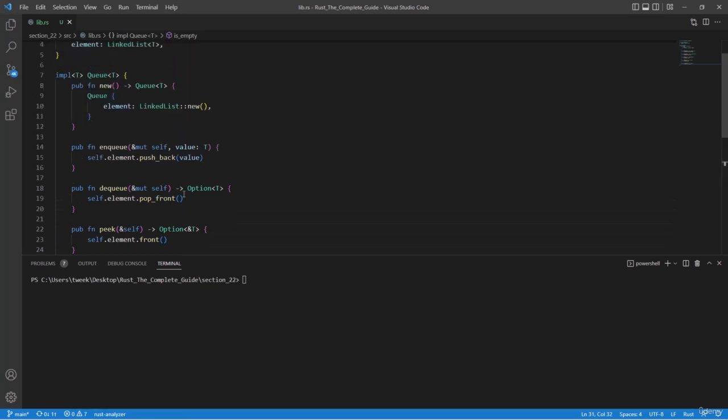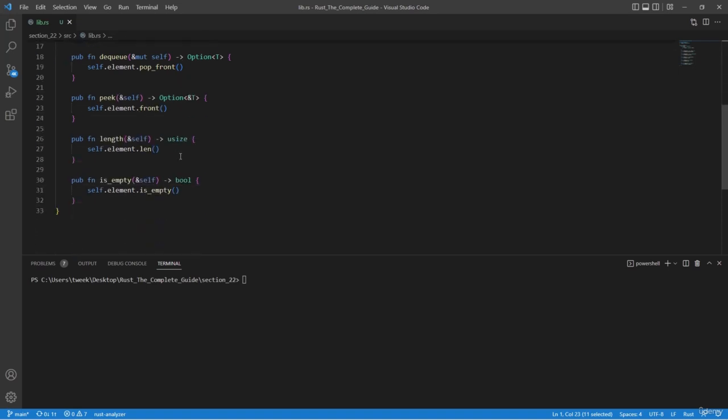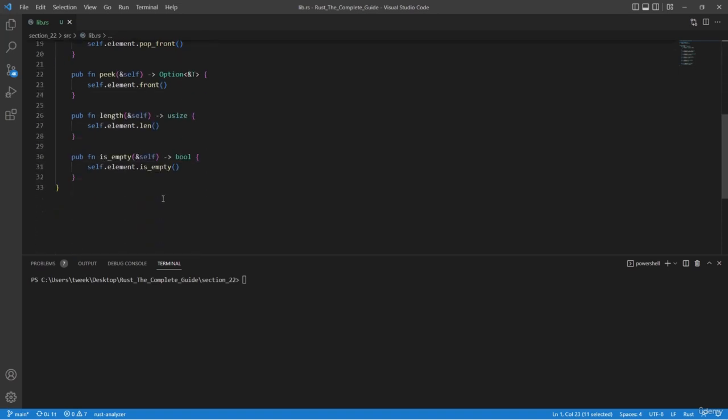So it's a very simple way of implementing a queue using a linked list from the collections library. But now I want you to take some time to create the test cases for this, and this will be our assignment for this section. And then in our next lecture we will go over my test cases to ensure that our queue is functioning properly.